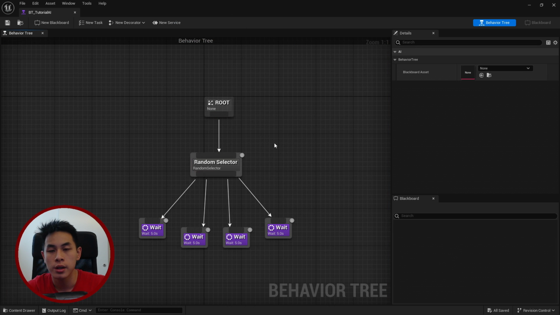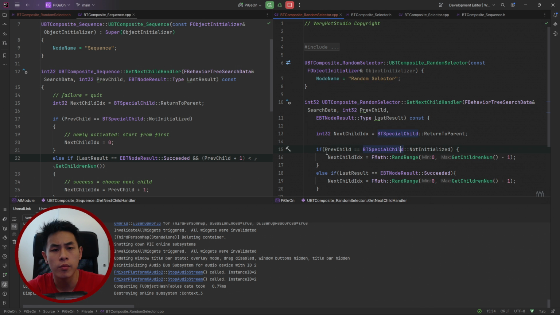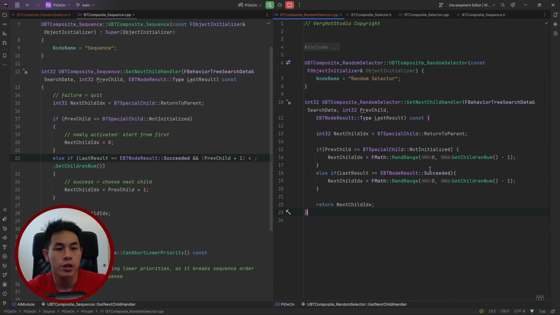Remember one thing: in the code here, if you want it to be a selector, just change it to failed, because right now we changed it to succeeded since the wait only returns succeeded. But in the next part of the tutorial we will create a force fail decorator which will fail the task, and we can change this to failed and it will work as it should.